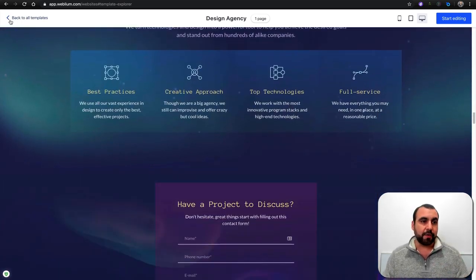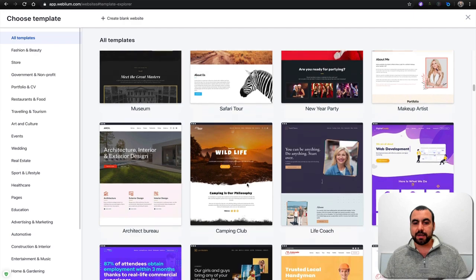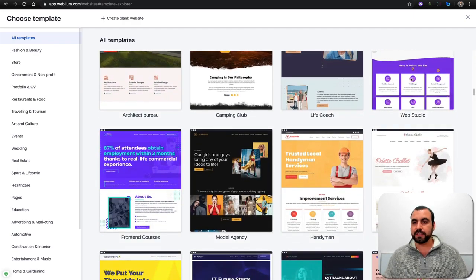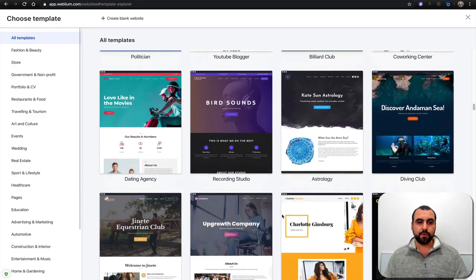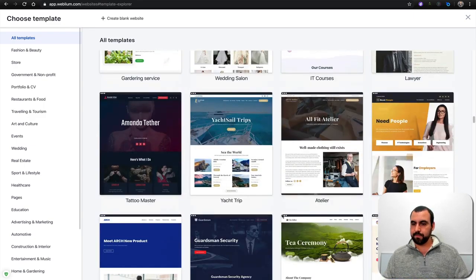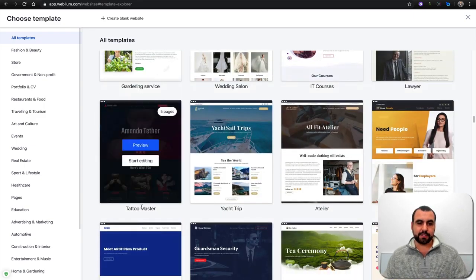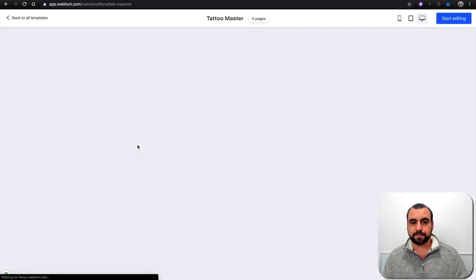Let's check out another one. Let's go back to templates. I'm using this one, so you're going to see that in a bit. So I'm going to grab another one, something a little bit more. All right, this one, Tattoo Master. Let's do this one.